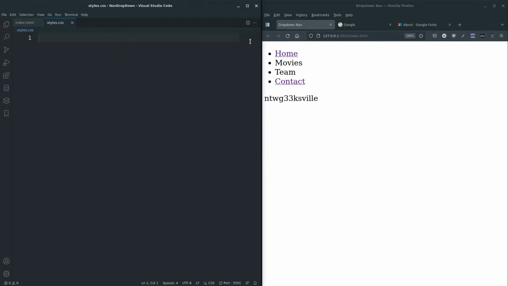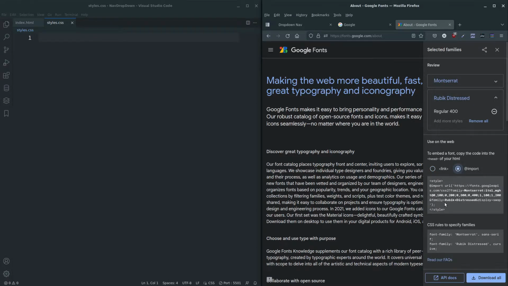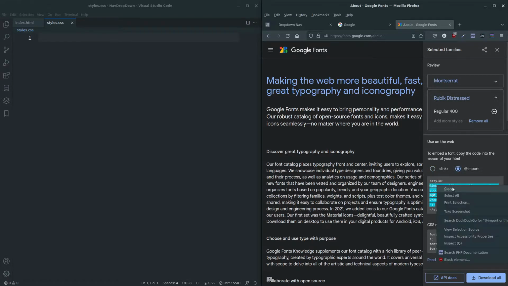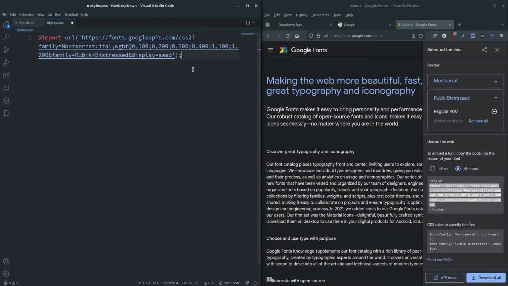So let's go up here. In fact, let's go to Google Fonts. I'm going to use Montserrat as my main font and Rubik Distressed as the logo font. So if I import all that into my style sheet, there we go. Now they're available.